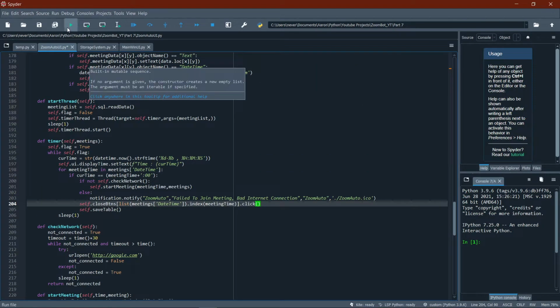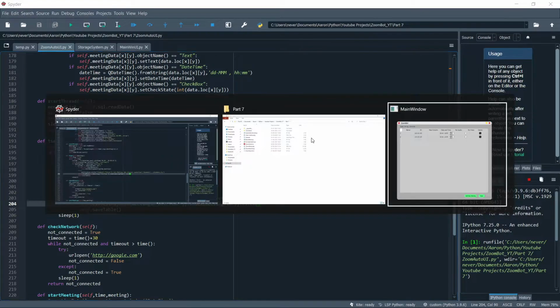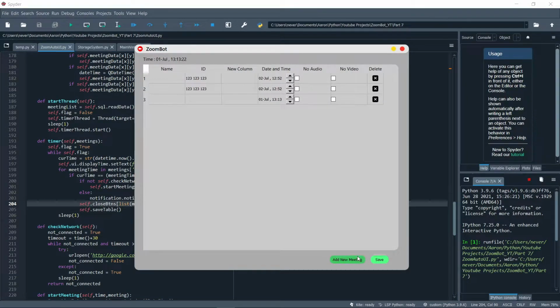Yeah, we have saved it, and let's run it. Okay, the application has started. Let's just add one more meeting for clarity. We'll add a dummy ID, and then we change the time to, let's put this to July, and we'll change the time to 1st July, and it is 1:14, so 1:14, and I will hit save.